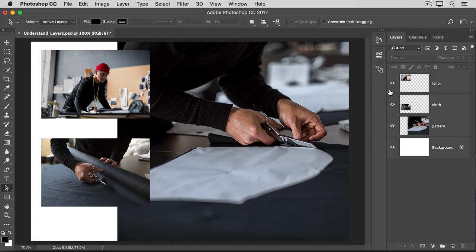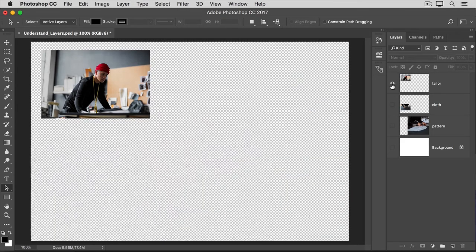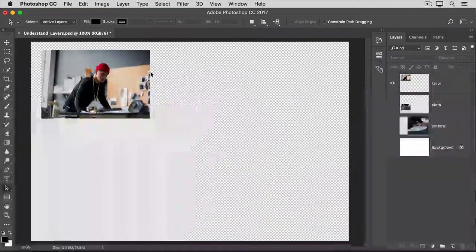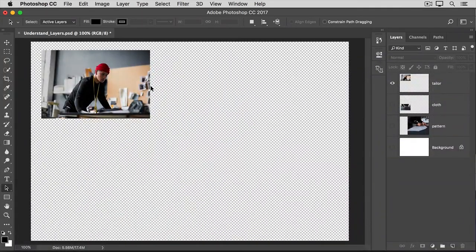A quick way to turn off all the layers except the tailor layer is to hold down the Option key on the Mac or the Alt key on the PC and click on the eye icon to the left of the tailor layer. In the document window, you can see that this layer contains just the one small photo surrounded by a gray and white checkerboard pattern. That pattern represents transparent pixels, which allow us to see down through the corresponding part of this layer to the content of the layers below.